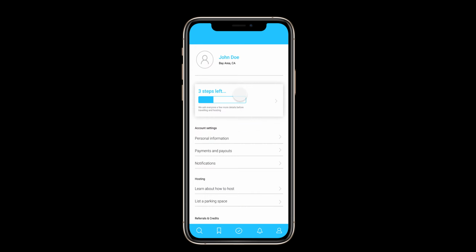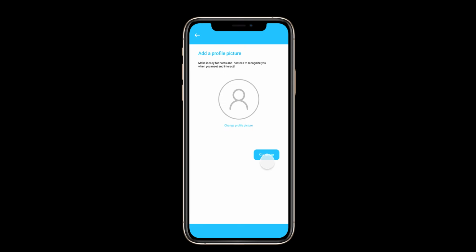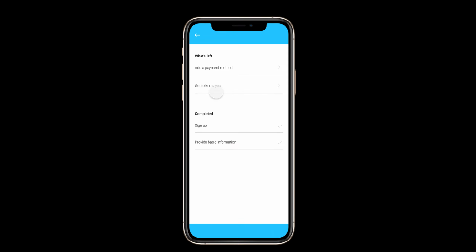Here we can see that we have 3 steps left. The first step is to provide basic information. Let's click that, and we can add a profile picture, as well as add our phone number. After verifying the verification code, we can see that there are 2 steps left. Let's say we want to do the get to know you step.